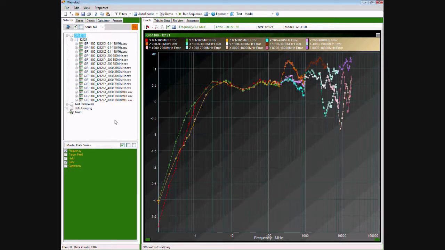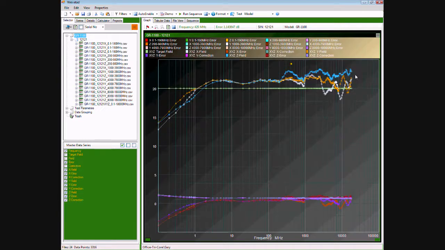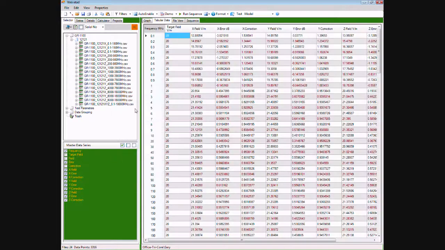You need a way to get these 15 files onto a report. What I came up with is this. If you right click on this and select join in one file, it'll take every file that's displayed on that graph and try to join it into one file. Let's take a look at this new file.